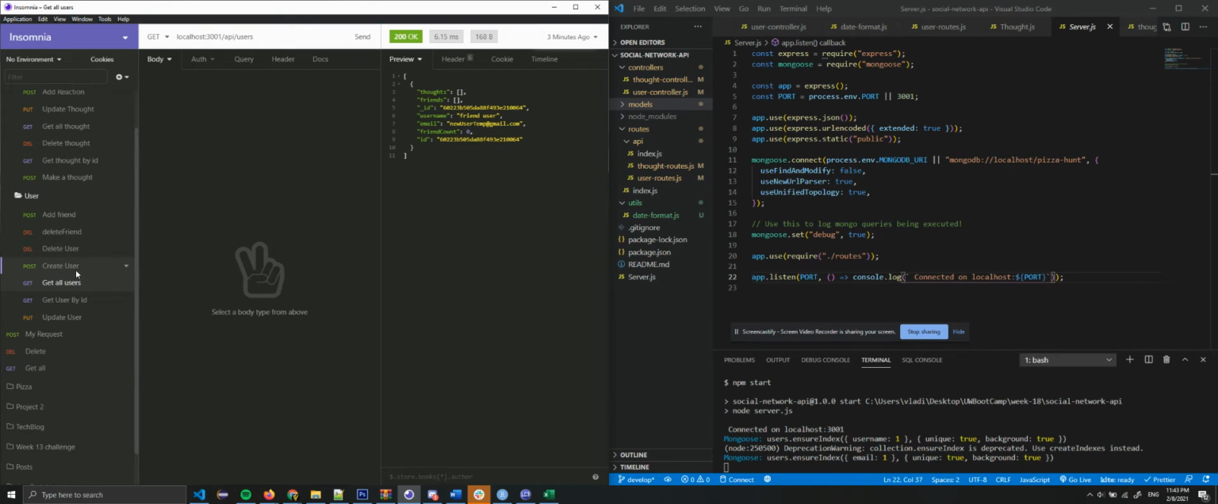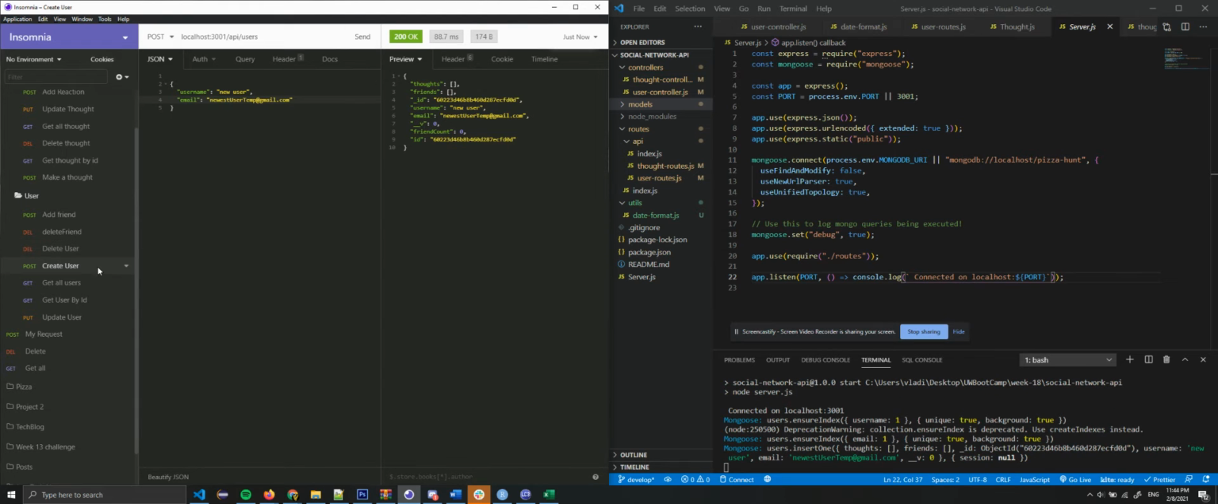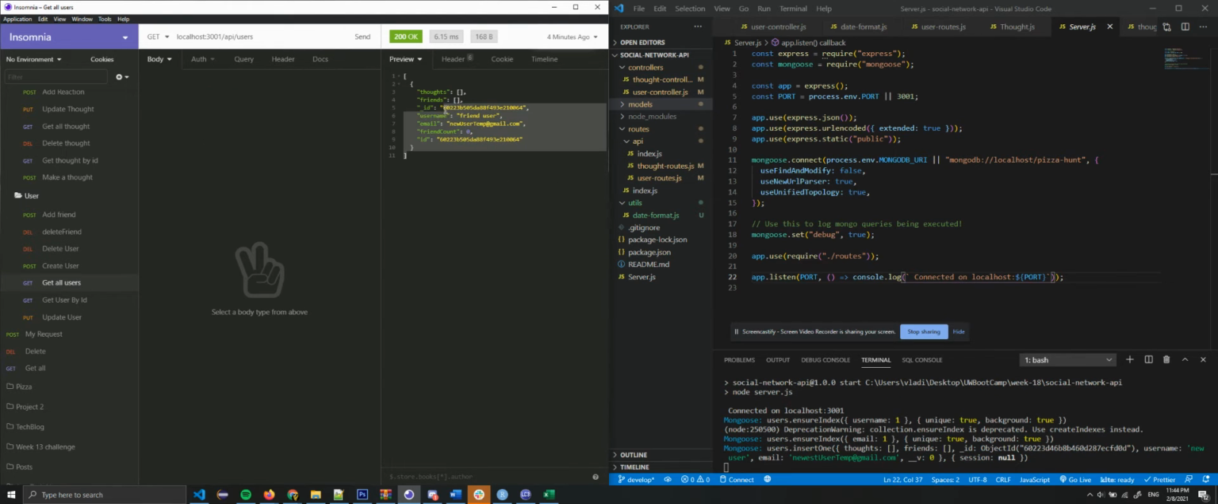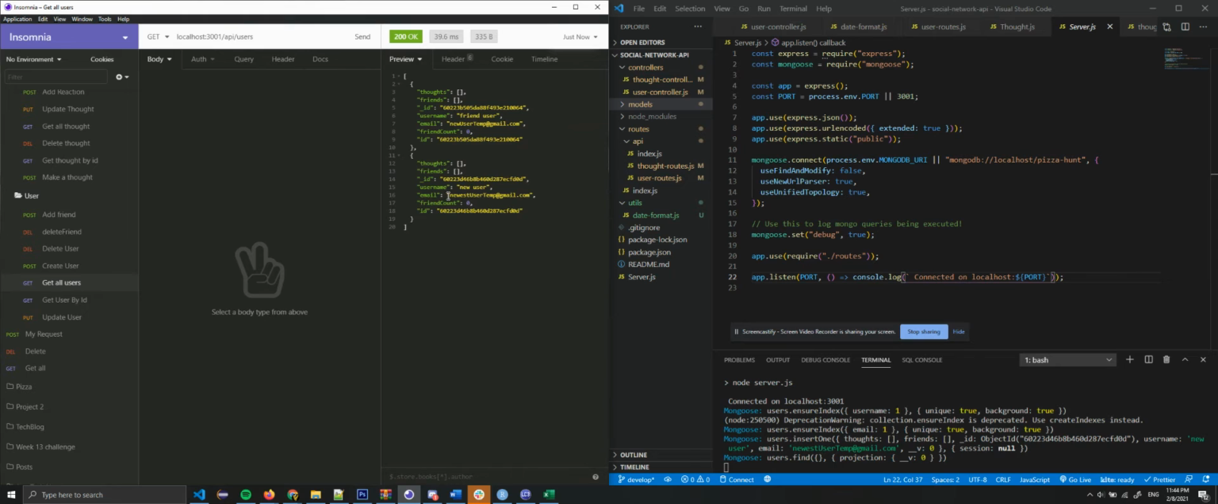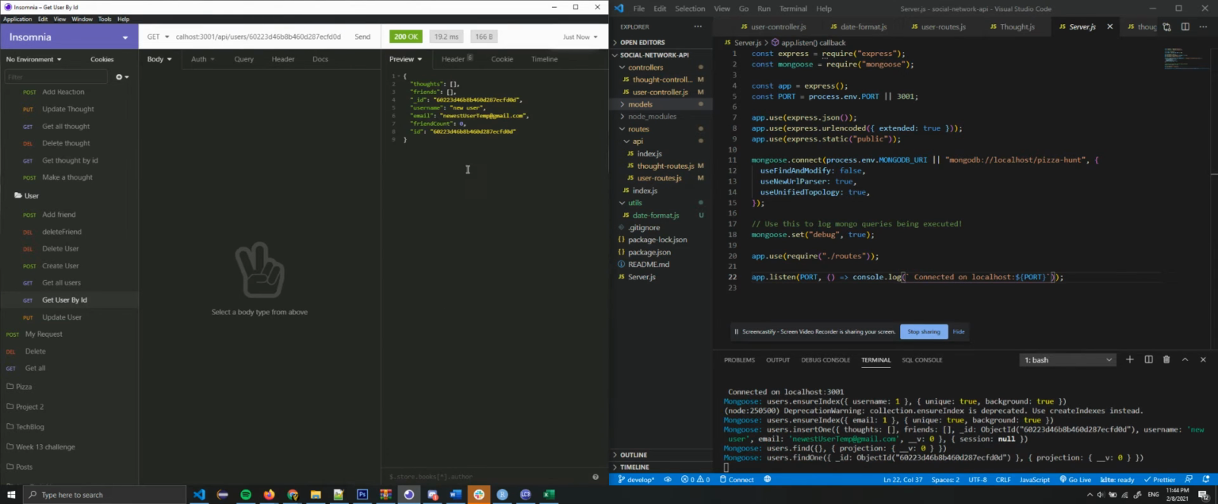So, first thing we can do is create a user. This user is just going to be named new user, and he's going to have an email of newuseruser@gmail.com. Sending the request, we receive back that information, and going to get all users, we can see this previous user that we had as well as this new user that we created with his ID. So going down, we can copy this ID and go to get user by ID, showing that we could retrieve just this user and the information about said user.